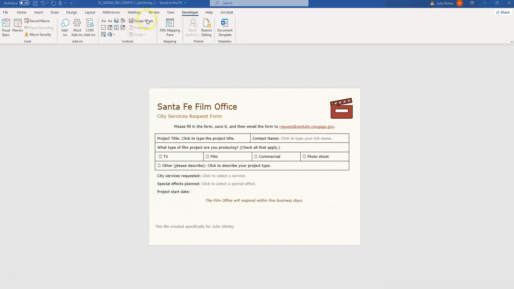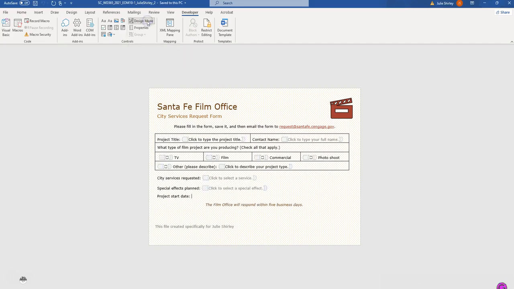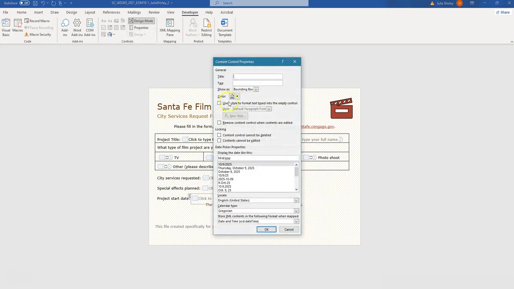So we need to come up here, turn back on design mode. And then we want to choose our date picker content control. And then inside of here, we want to type in "Click to enter the start date." So I'm going to take out this middle part. Click to enter the start date. All right, and then once you have that in there, now we need to go up to properties. And we are going to go under locking. And we want to choose contents cannot be edited.